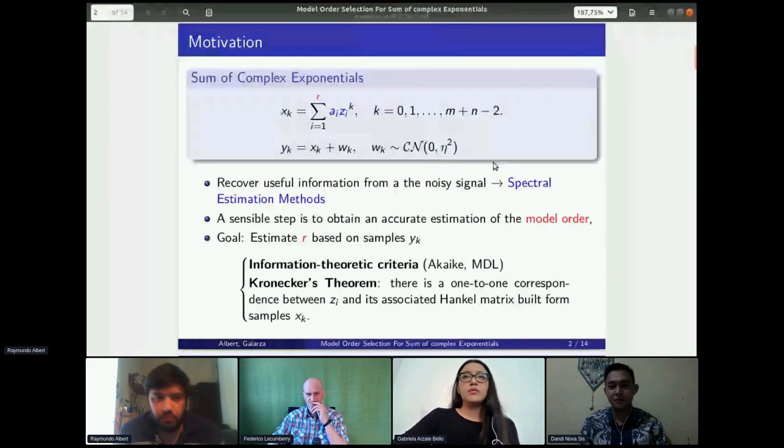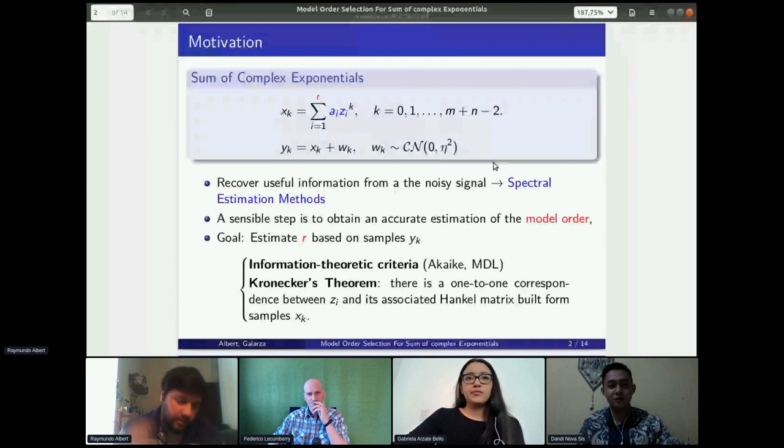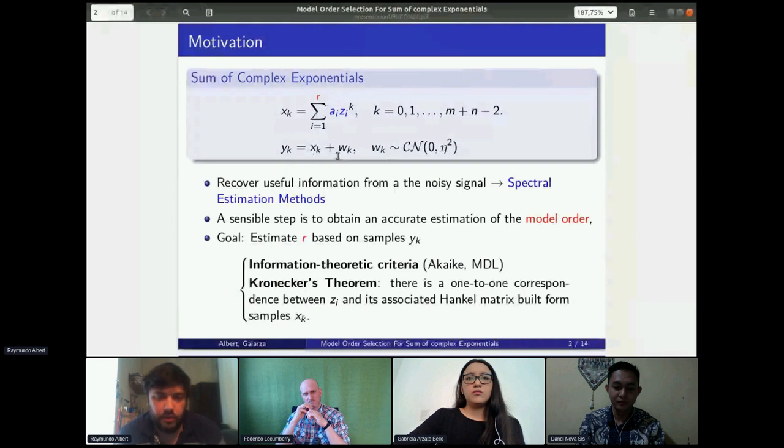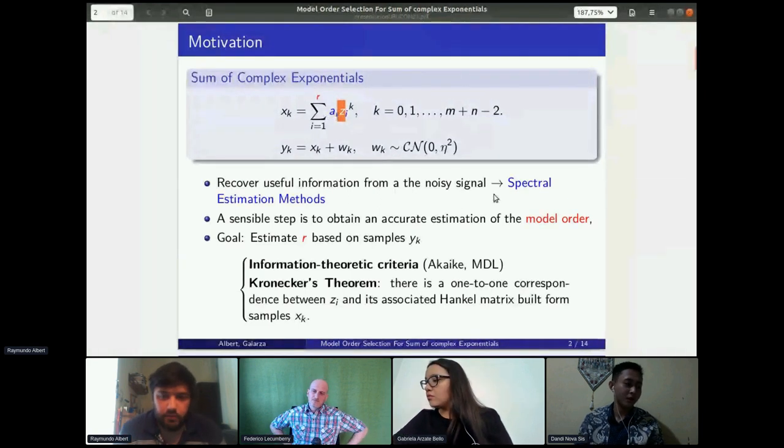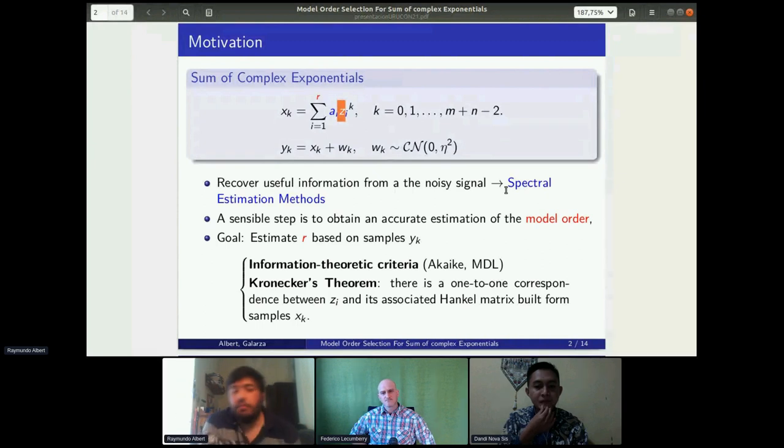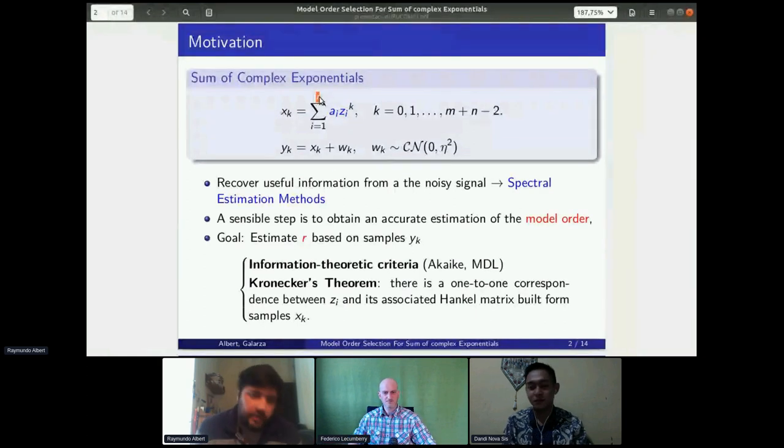In many problems of engineering, such as when we work with signals in radars or spectrometry, we can model these signals as a sum of complex exponentials. And of course, when we have a noisy signal, we want to recover the exponentials or the amplitude. To do that, we have the spectral estimation method. However, before estimating the parameters, we need to say how many exponentials we have, that is given by this parameter R. And this parameter is known as the model order of the sum.